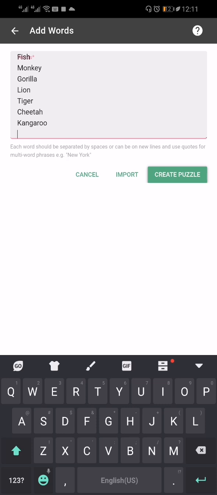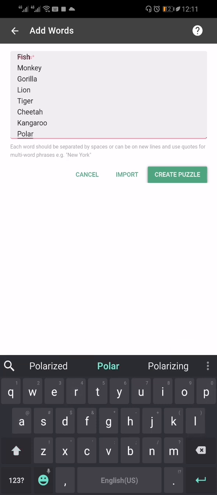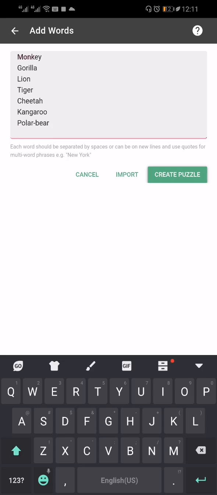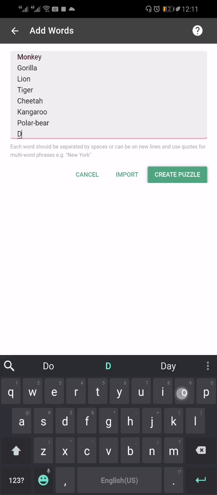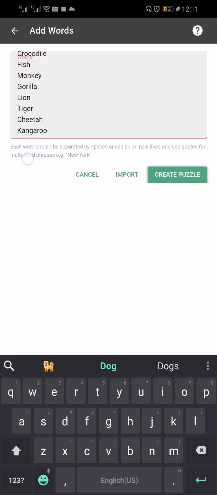Now I want to bring in a compound word. If you have a compound word, you must put a hyphen in front. So we have polar bear. Good, that's number nine. And we also have one other animal. So we have 1, 2, 3, 4, 5, 6, 7, 8, 9, 10. Why am I using 10? I'm using 10 because I'm using the free trial version, not the premium.